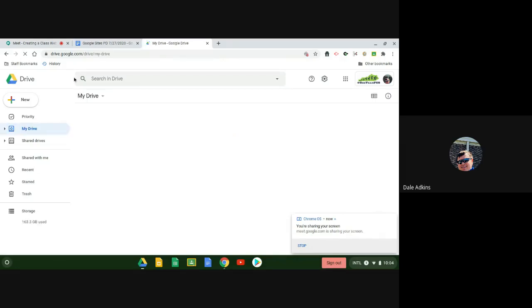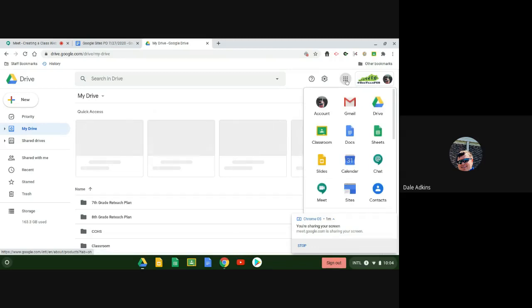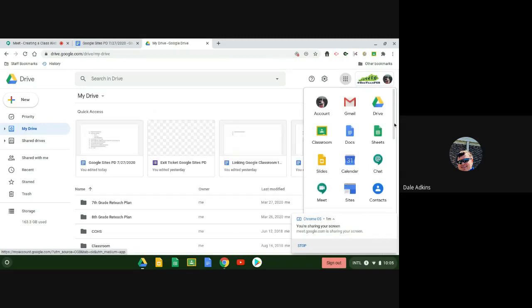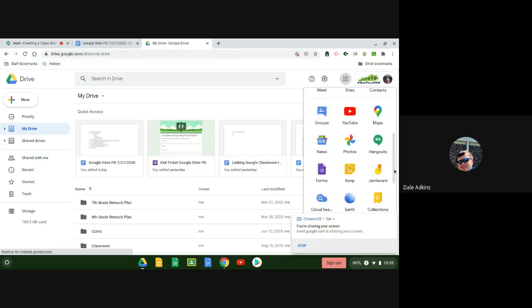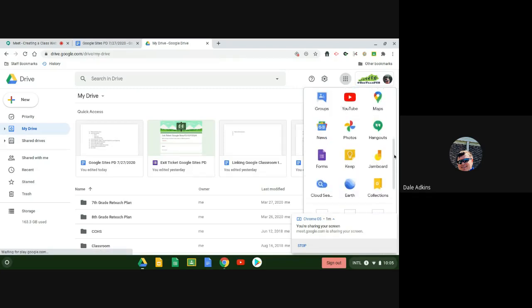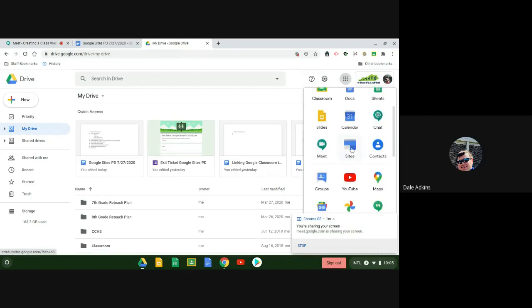My computer's running kind of slow today. Okay, so we should be familiar with the little 3x3, some people call it the waffle, up here for all the Google apps. You can go to Sites this way, and I believe it's down. You just passed it, Joe. I think I did. Yeah, there we go.